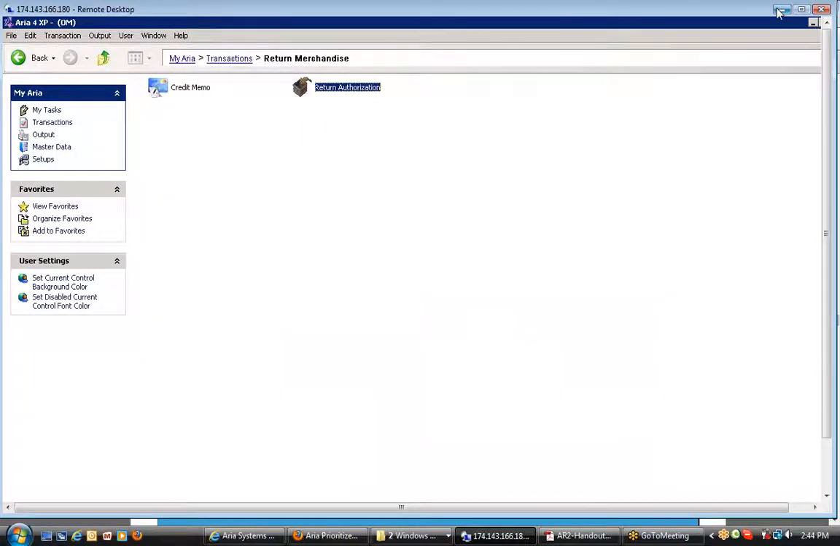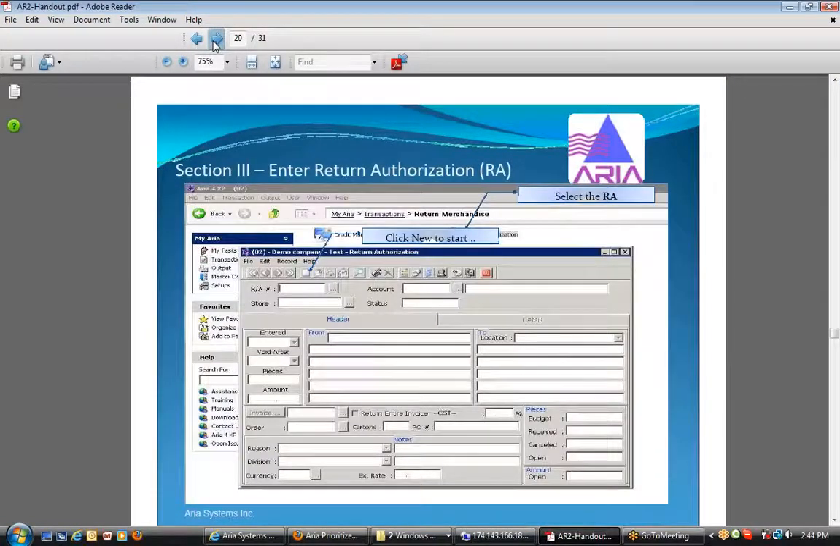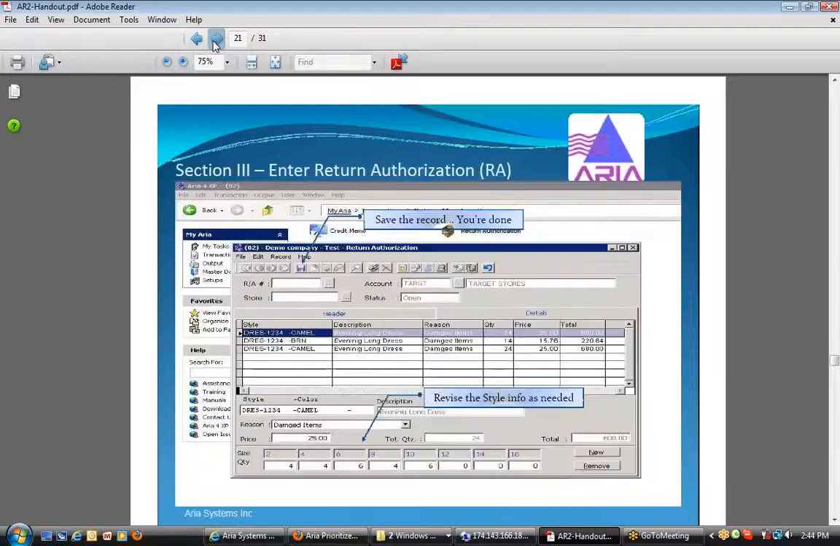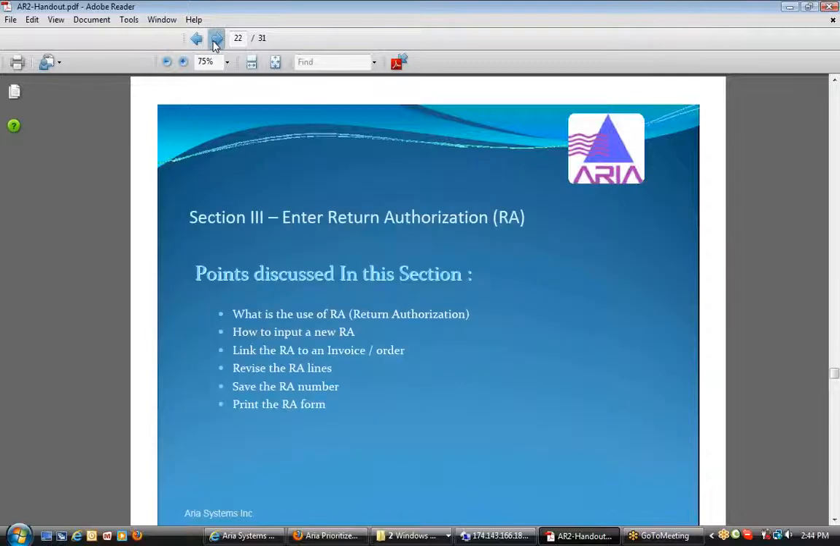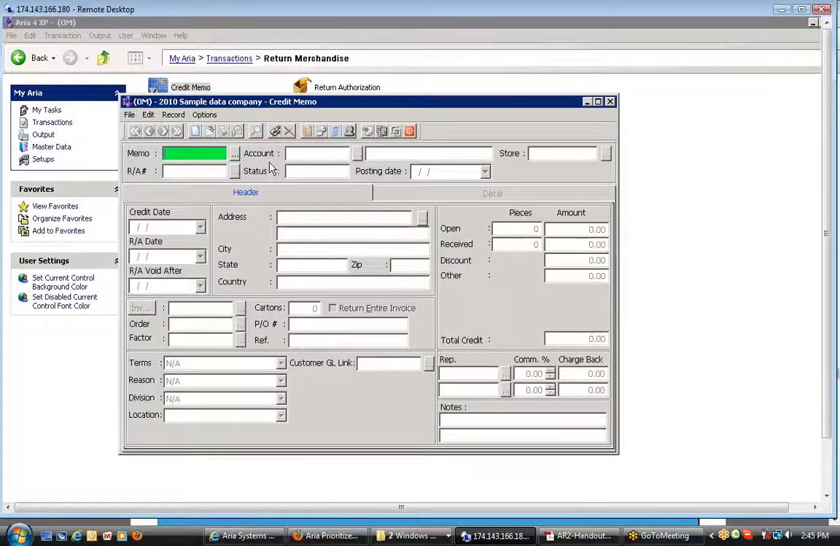So now our next step is, after the return authorization or the RA is issued, the customer will receive it, and on the actual credit date he will send you the merchandise. Your warehouse people will receive the merchandise, and that's when you actually post a credit memo to confirm and close the RA.